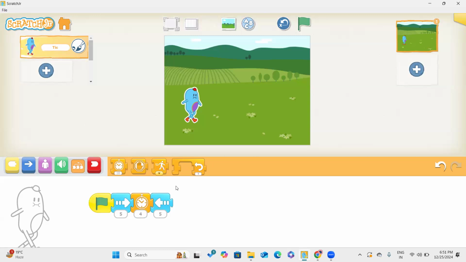When you click on the green flag, you will see that when your character moves right, it will move for some seconds. It is moving right, so it will take 2 or 3 seconds, and then the block has written 4. So the 2 and 3 seconds are also included in this.